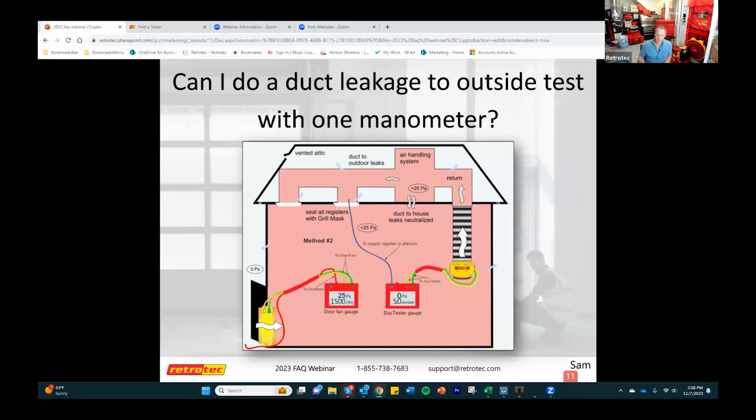And then you can pop the manometer off with the fan still running, set that manometer up to do a duct test, and then run that with the blower door fan still running. So you can do it. It's not ideal, but it is possible.